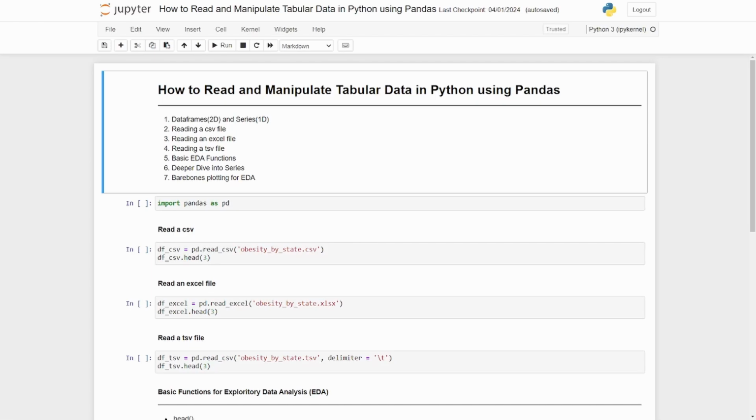In this video, we'll cover how to load data into Pandas, and then how to do some basic exploration of that data and some basic manipulation of that data.